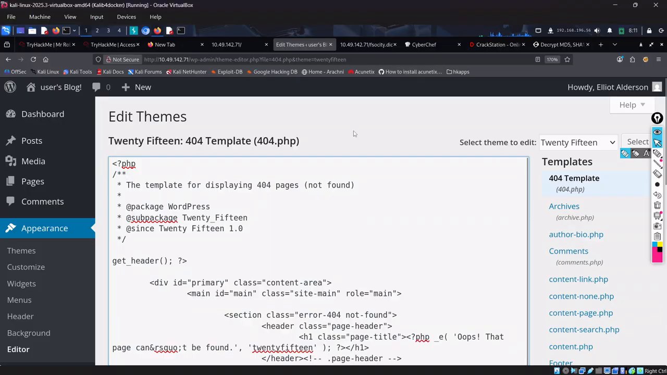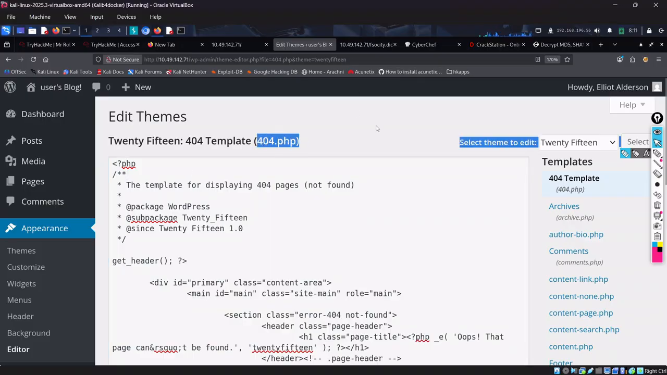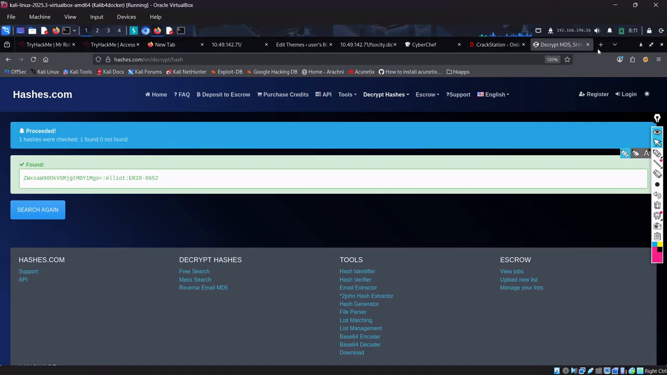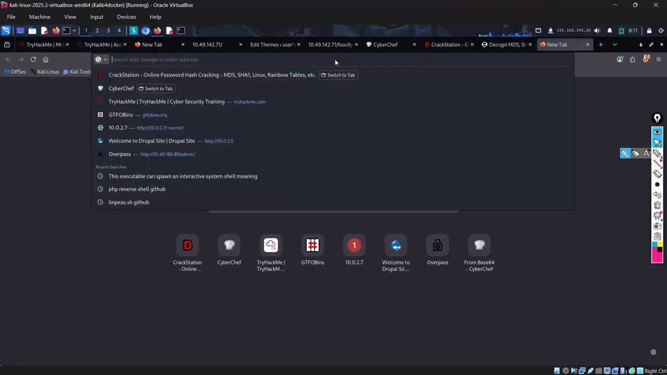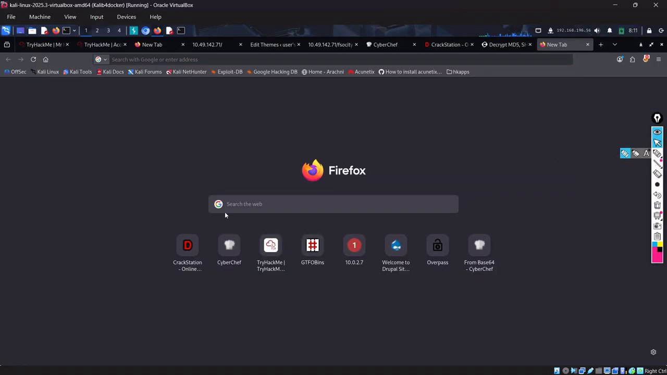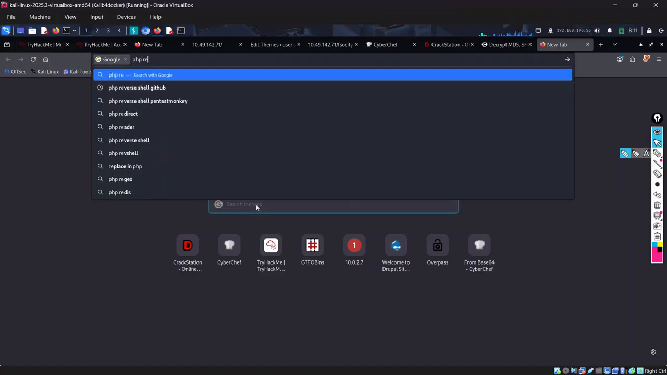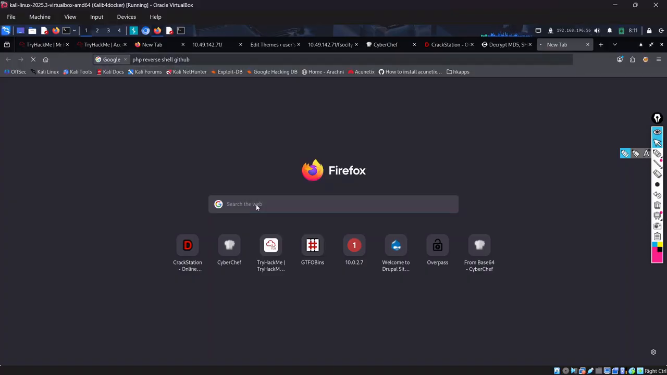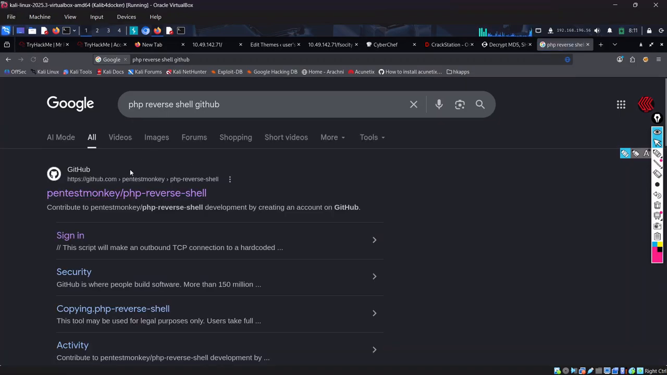So what I'm going to do is get the PHP reverse shell code. You can search from here: PHP reverse shell, GitHub or anything. So, pentest monkey PHP reverse shell. This one I'm going to use.